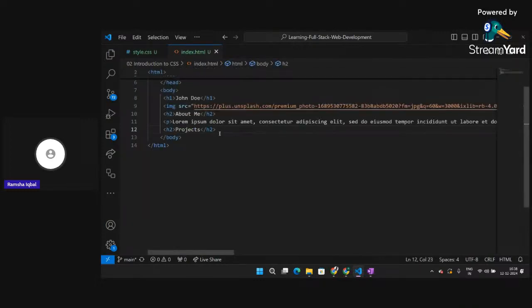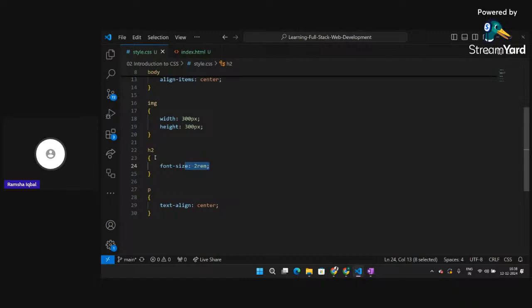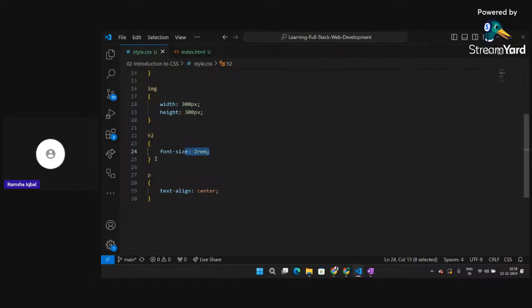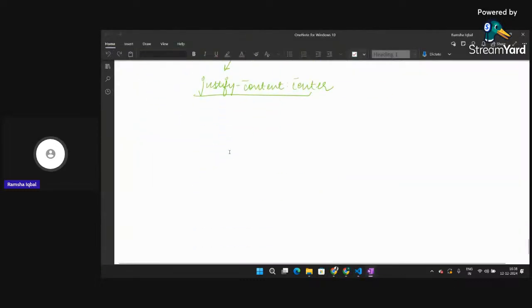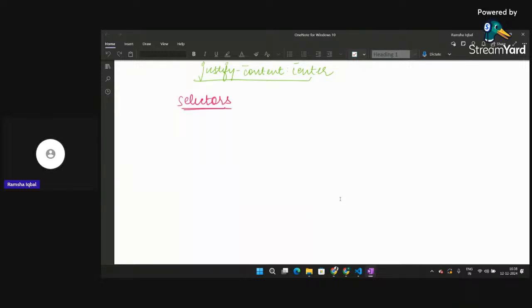So suppose on this h2 I want the font size to be smaller, and I want this one to be bigger. I want these two styles to be different. So how can we do this in our CSS file? We are targeting h2, so this will be applied on both the h2s. So for that, one very important part comes in CSS, which is selectors. Okay, they are called selectors in CSS. So what are these selectors?